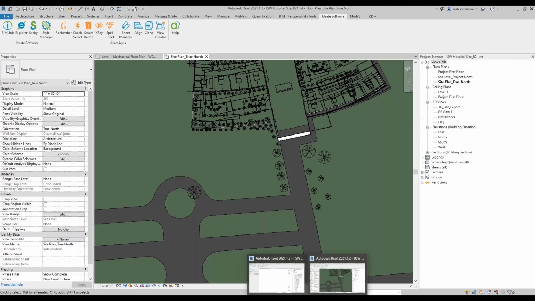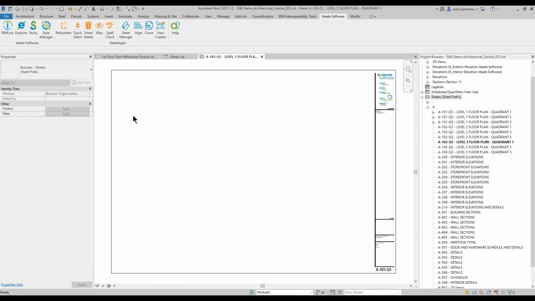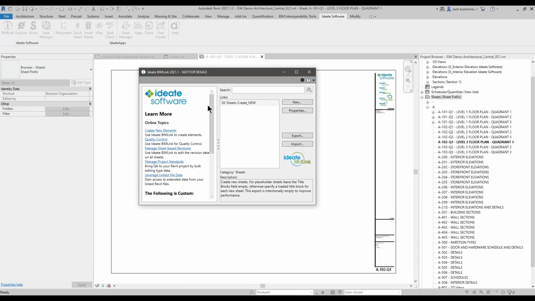So awesome. Actually, there's a good question that just came through. Can you create groups with BIMLink? That is a good question, but I don't think we can do group types.